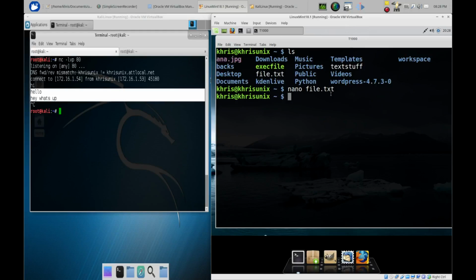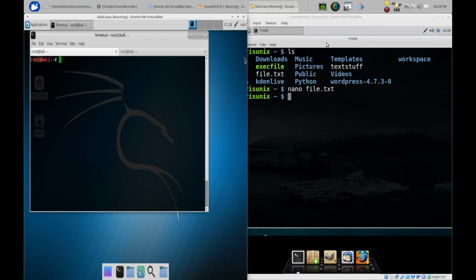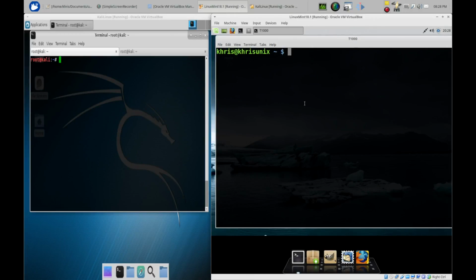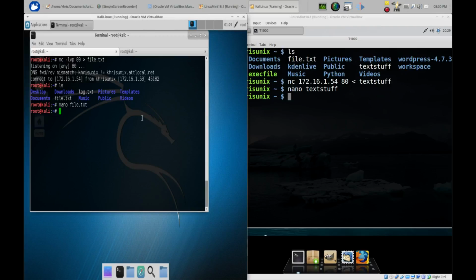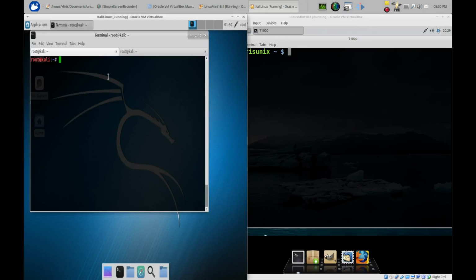So anyways, that's pretty much it. So you can do it vice versa, but always keep in mind they're only gonna be logging only the information that is being typed from the remote service.